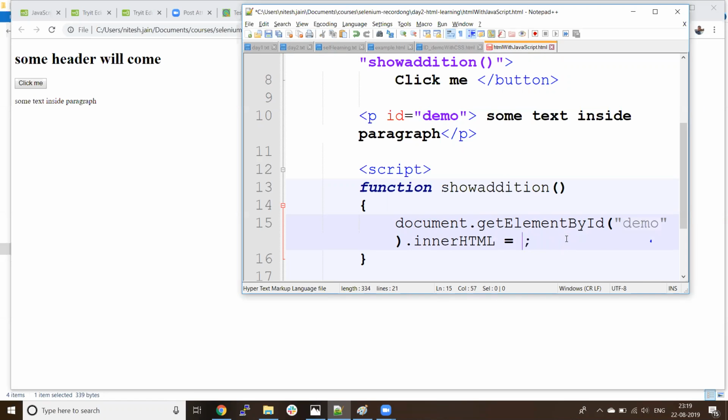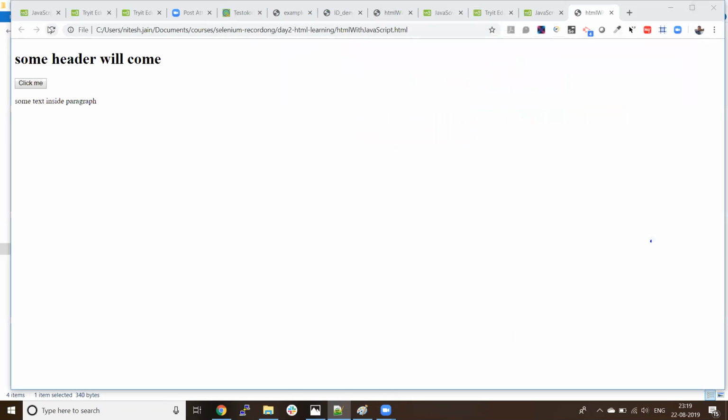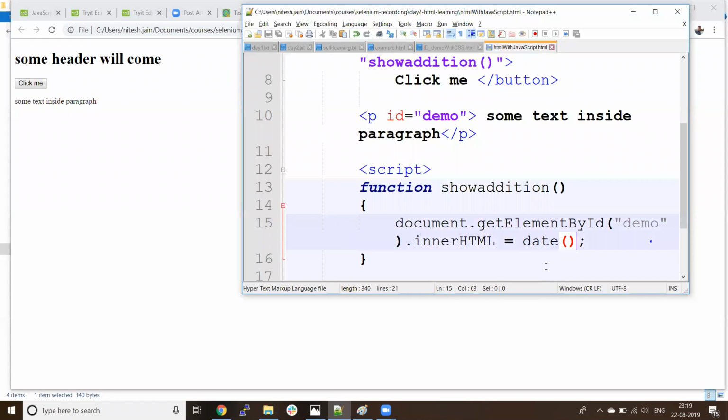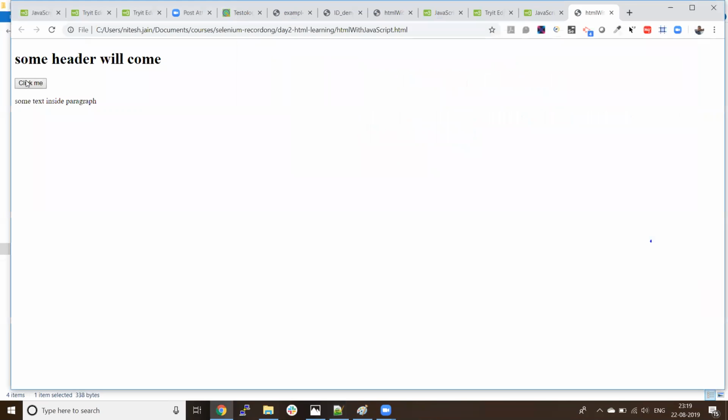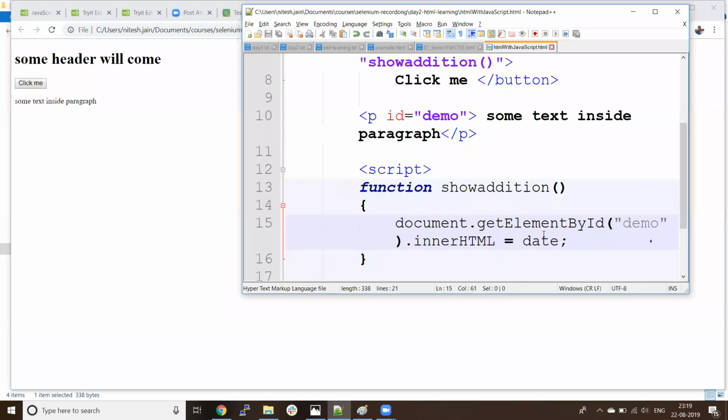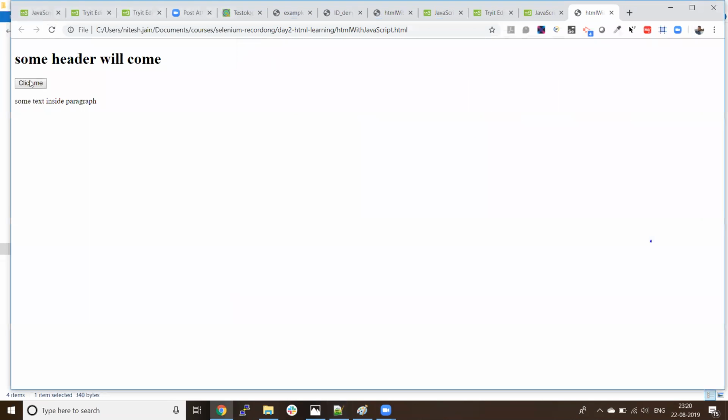You can write date here also. There is a date function, I believe. So now how will it work when I click here? Oh, this field date. So date, I think just this, just trying it. Refresh, click me. No, I'm doing it in a wrong way, maybe a spelling mistake or something. Date is a predefined function which should show the date. Yes, so the date is coming here when I click.